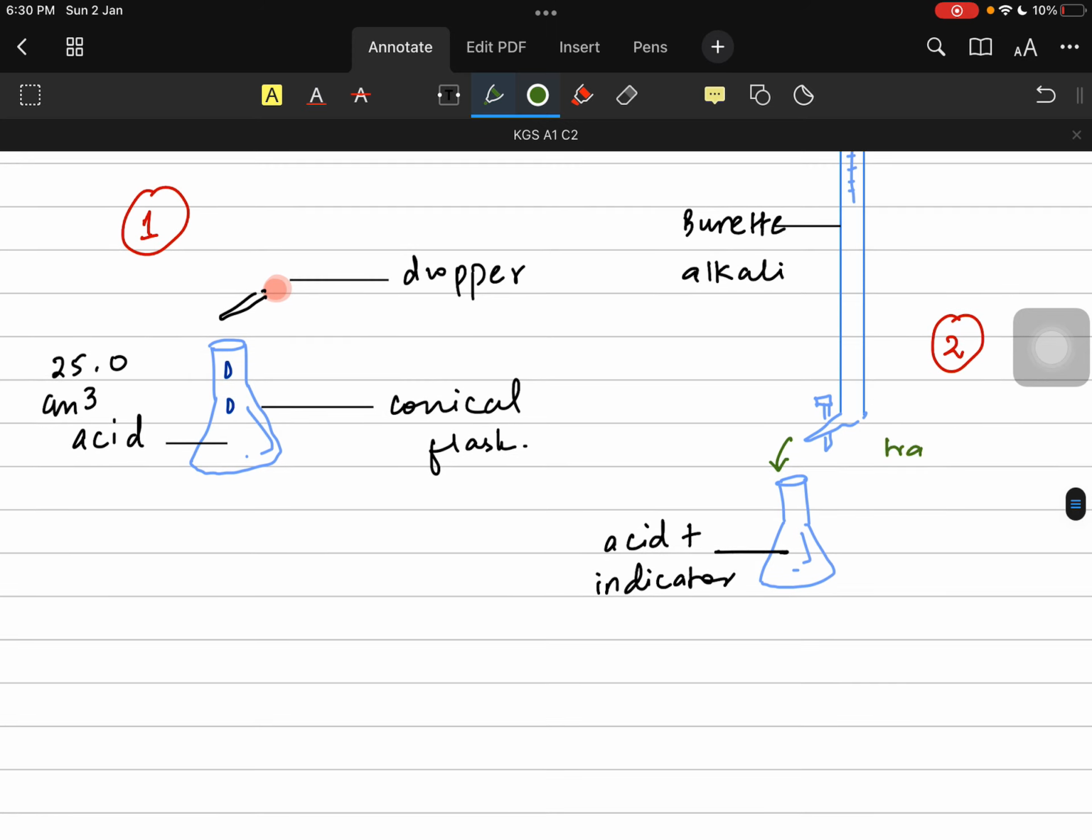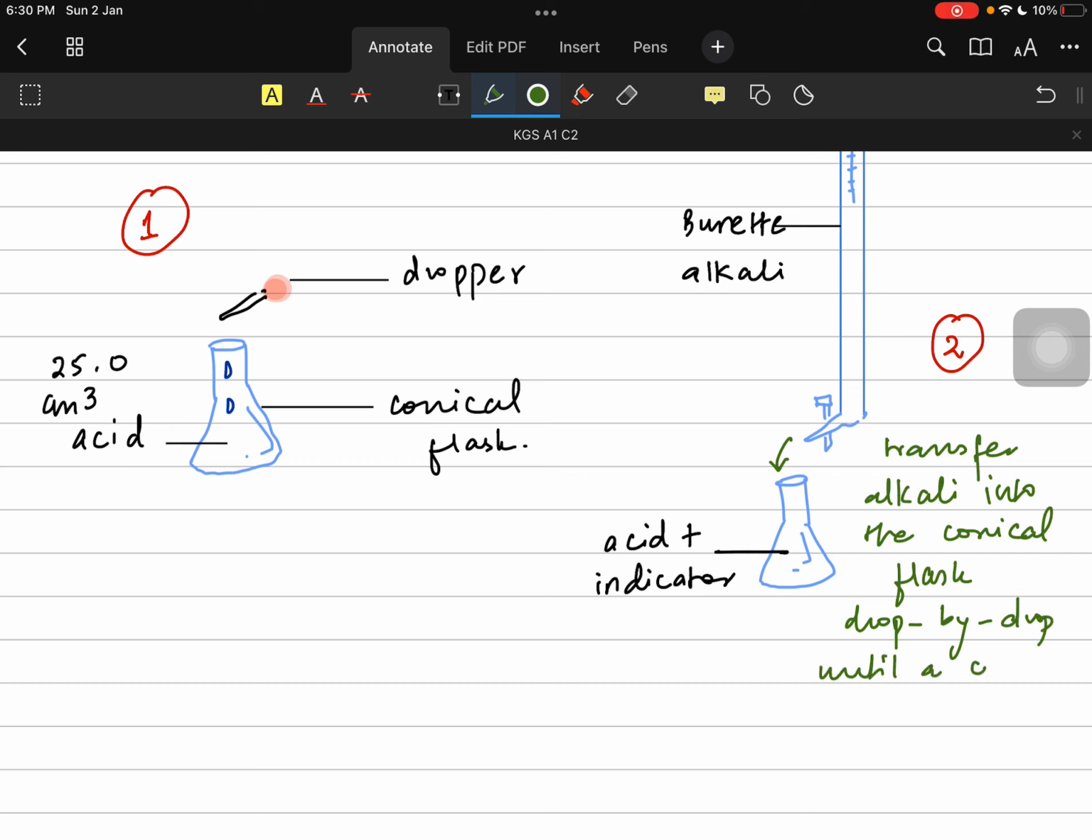So you transfer alkali into the conical flask, drop by drop until a color change, because the color change indicates that the reaction is complete.